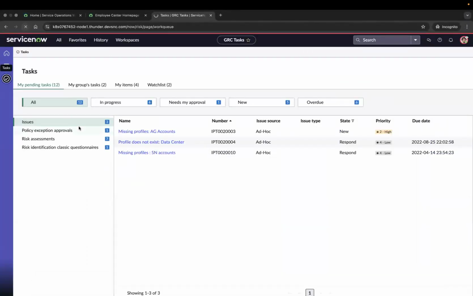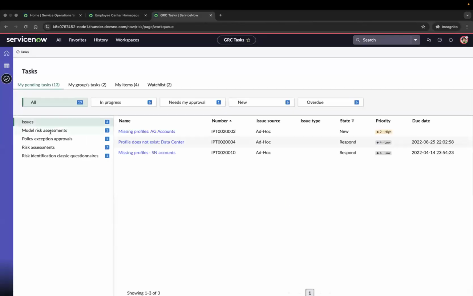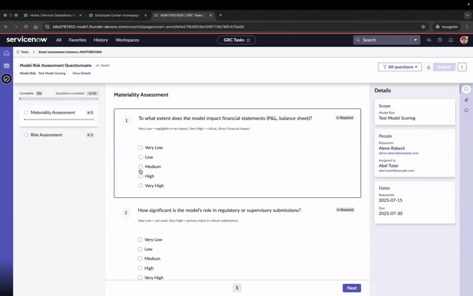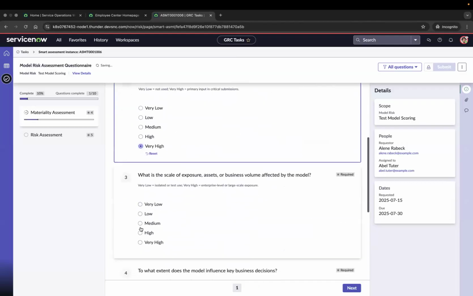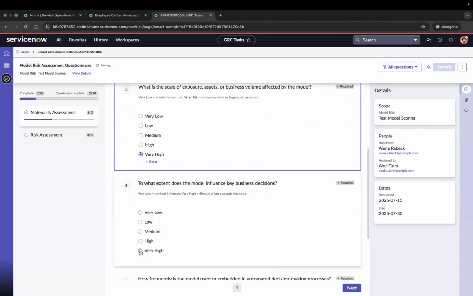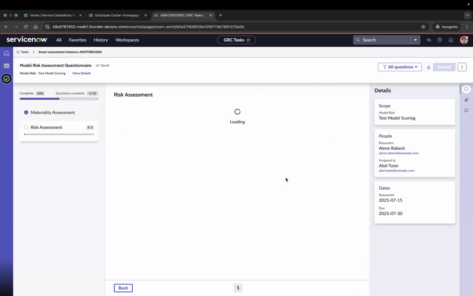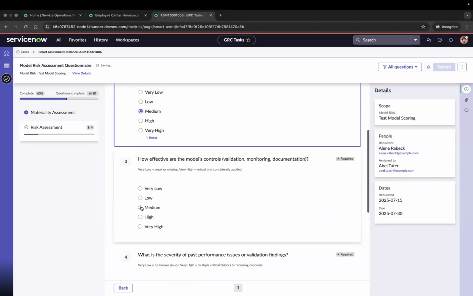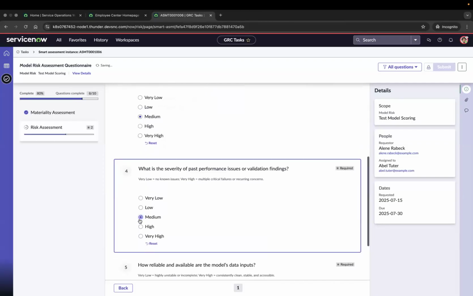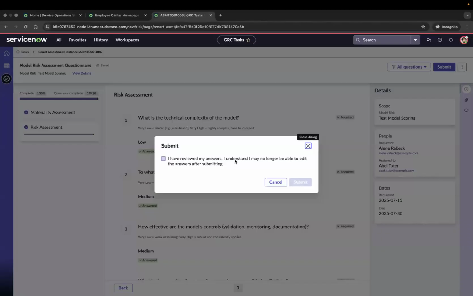Here this is Abel Tuter. I refresh this task. He has a model risk assessment assigned. Go to assessment. I'll complete that assessment. So for now, let's choose everything for materiality assessment. I'm choosing everything more than 4, so the tier should be tier 1. Next section. And for risk rating, I'm going to choose everything low and very low so that it will have a very low rating and not a high rating. We'll submit this.